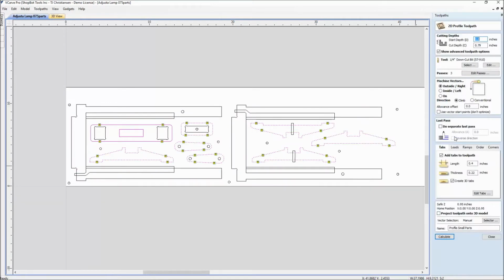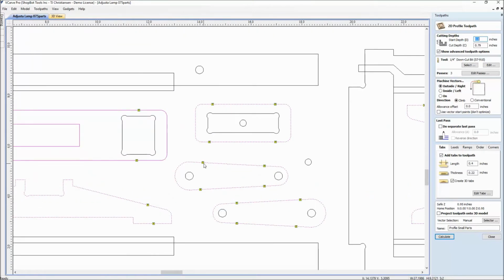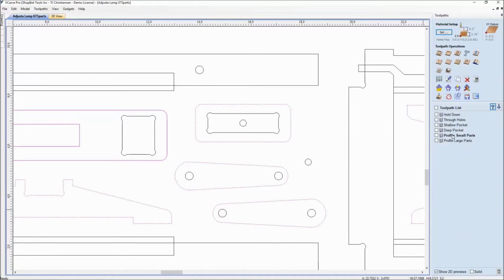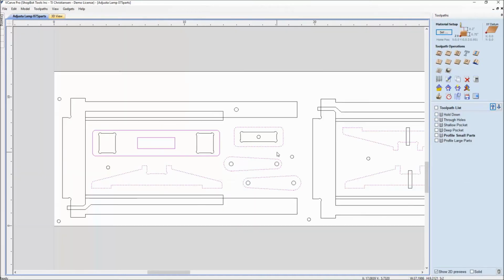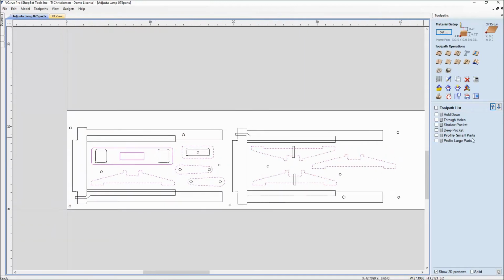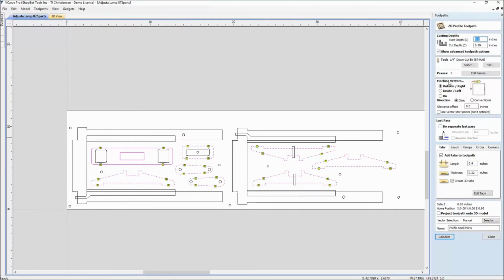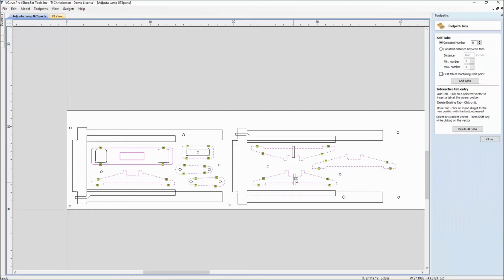The profile of the small parts is a little bit different. Since these were smaller parts, wanting to hold these in place, we actually put more tabs in there. As you see, profile small parts and profile large parts were separated not just for the tab purposes, but also for feeds and speeds as far as the bits. So you could have different tab settings.